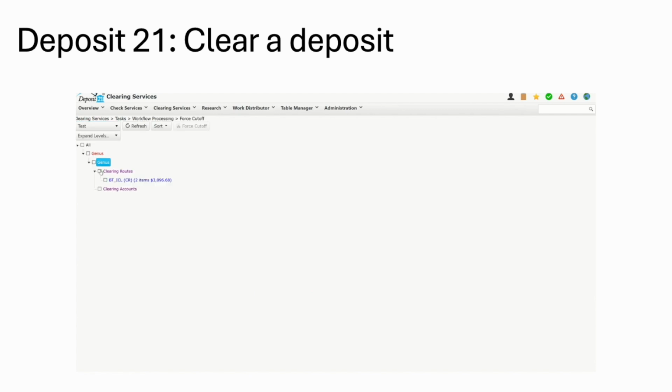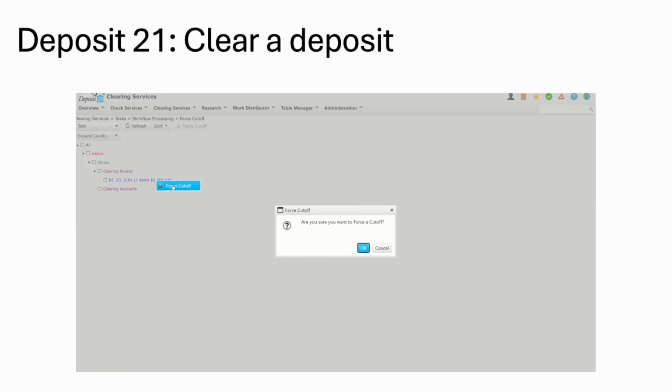The cutoff will tell us that we're going to clear everything through an ICL file. There are multiple clearing routes. There's the image cash letter, which is the ICL, and there's also paper routing, and there's any number of different options for checks that don't meet the criteria. In our case, our checks did, so we're going to simply force the cutoff. Again, that is an indication that we're going to submit the job for deposit.